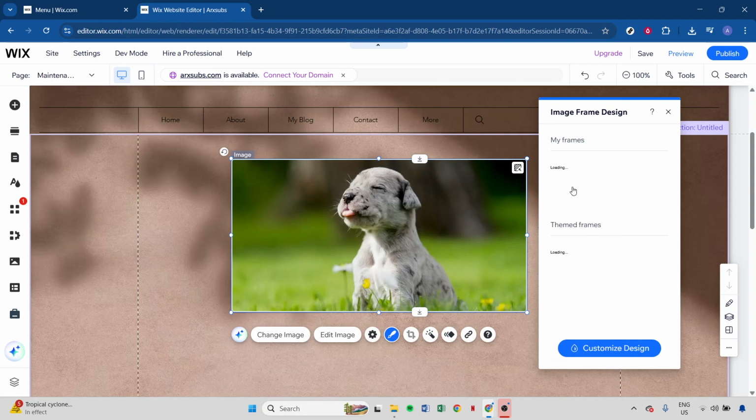Once you're in the design area, you'll notice a variety of image frame styles to choose from. These styles are designed to help you add a unique touch to your images, and within these options, there are those that specifically include a shadow effect. This is key. You want to pick a frame style that has that shadow feature integrated. By selecting a style with a shadow effect, you're essentially adding a layer of depth to your image, making it pop off the page and grab the attention of your visitors.